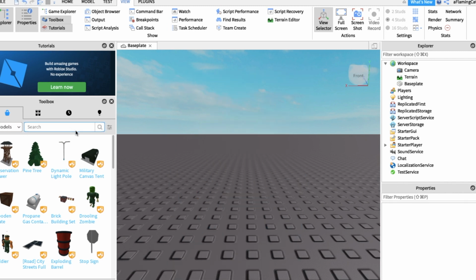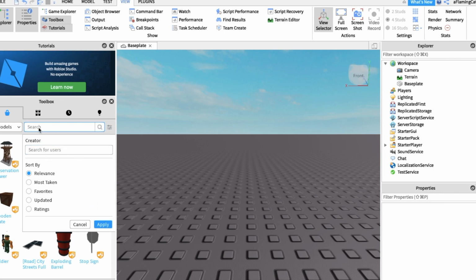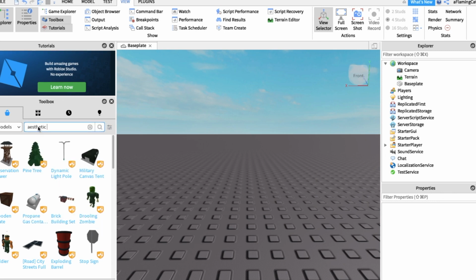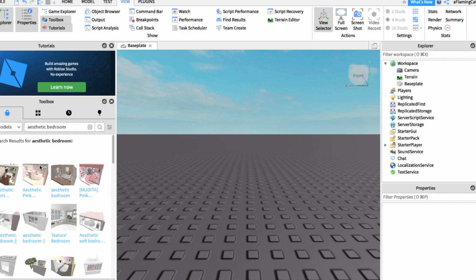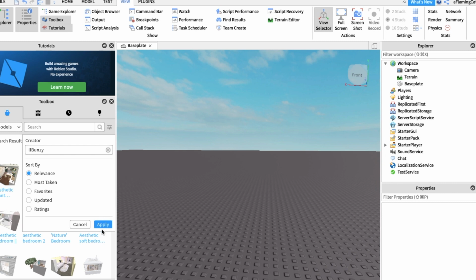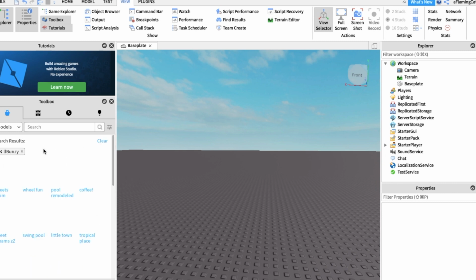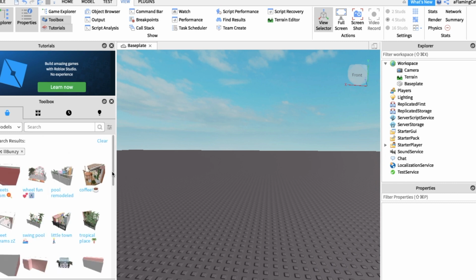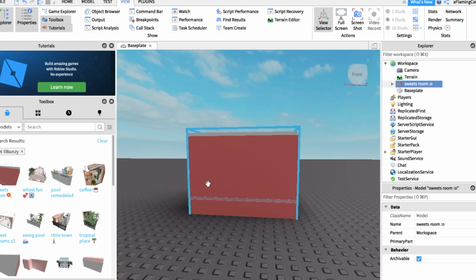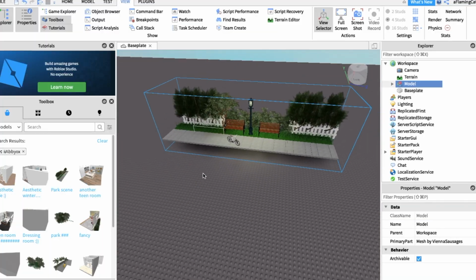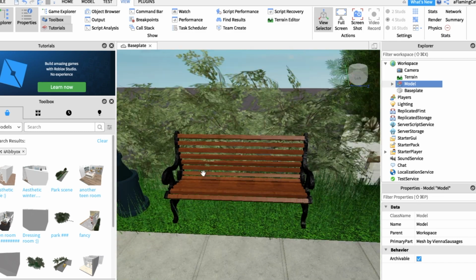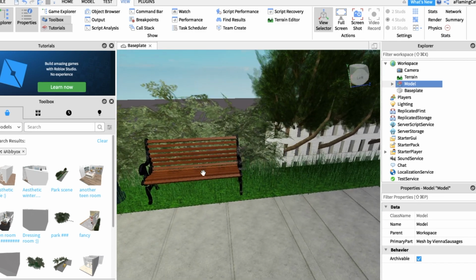Now what we want to do is import a background or a room. You can look up a creator's room, but I'm just going to look up aesthetic bedroom and find a bedroom that I like. A few moments later, I'm actually just going to look up a creator, because sometimes the options that show up just aren't very cute. So I'm going to continue to try and find one. I literally have no idea what I want. I think I'm satisfied with this room. We'll just be sitting on the bench, which will be super cute.